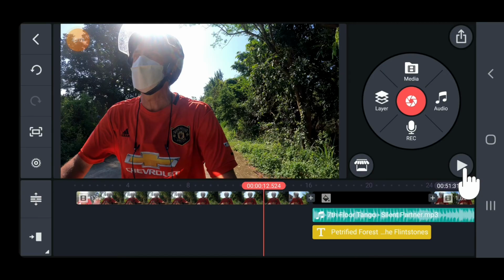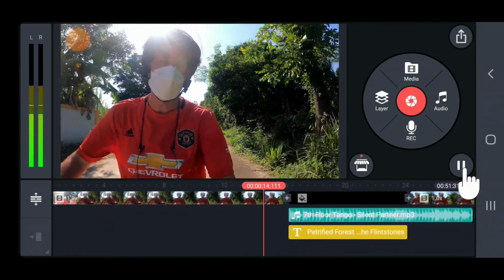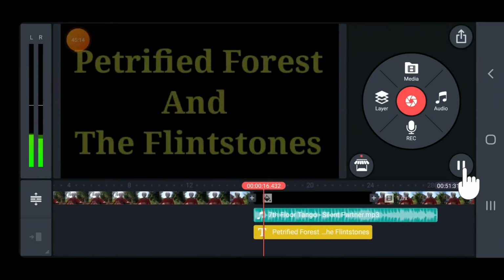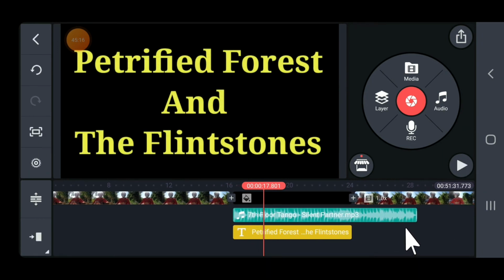See what that looks like. Hey, you'd think I was on vacation or something. That's a very gradual fade in. Yeah, that looked fine to me.